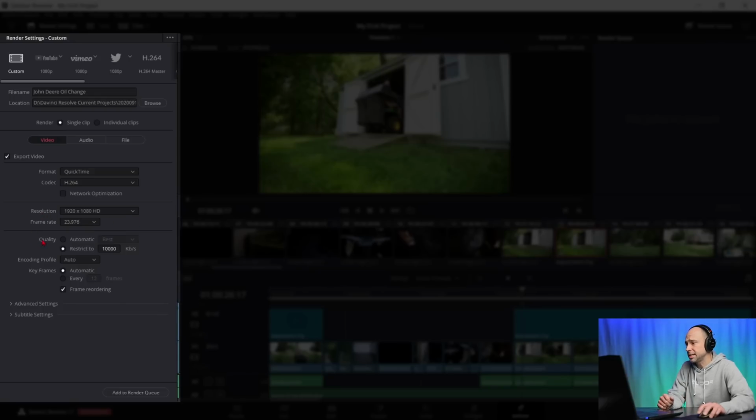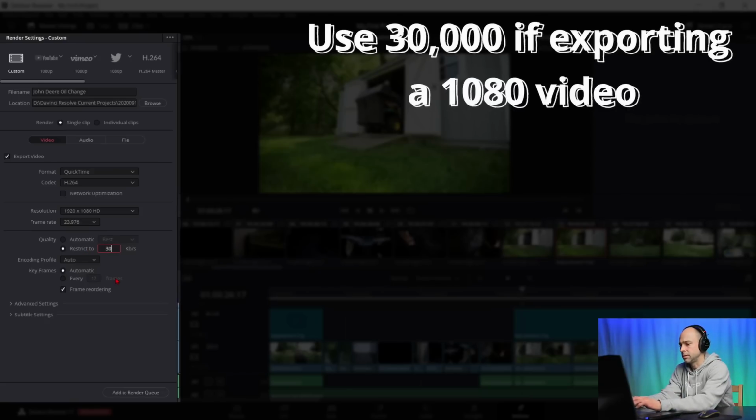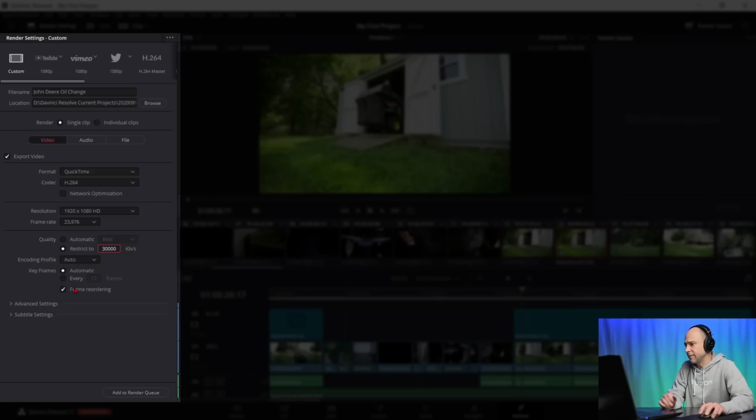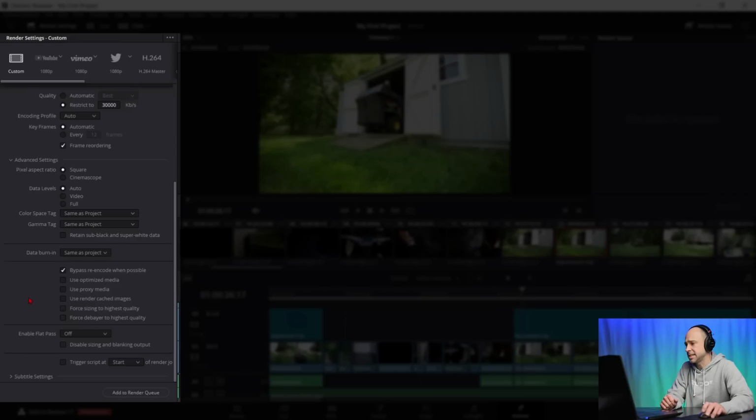And then you've got your quality settings here. You can use automatic, but I would recommend that you come down here to the restrict to. And I'm going to change this to 30,000 and leave that right there to start. And then everything else in here, I'm just going to leave it as it is. You've got advanced settings here. I'm going to leave all that as it is. Subtitle settings, leave all that as it is.